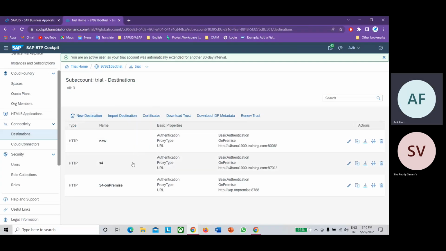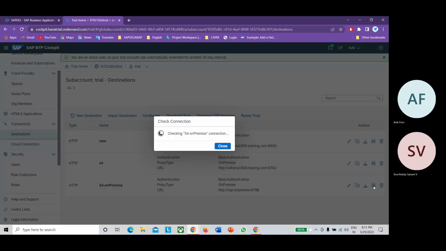Now, I have already created one destination. The name of that destination is S4 on premise. If you look at the connectivity also, I'm just checking the connection, whether it is available or not. If you see, the connection to S4 on-premise is successful, so it's already configured.